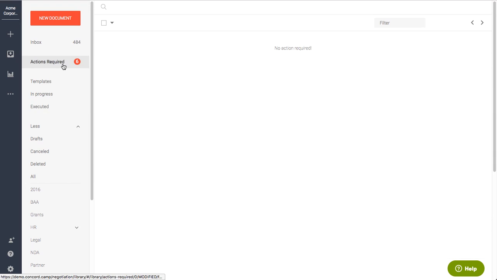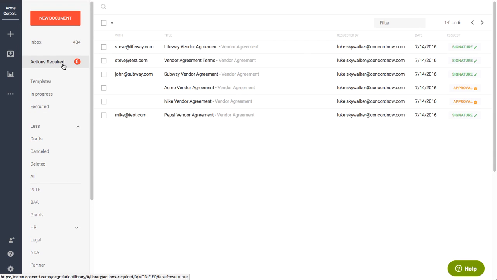We also have an actions required section. And the actions required section is great for people that do a lot of contract approvals or a lot of signature requests. And so this is a section where those people, any of their to-do items or the actions that are required of them, for example, signing a contract or approving a contract, are going to all show up here in one place.